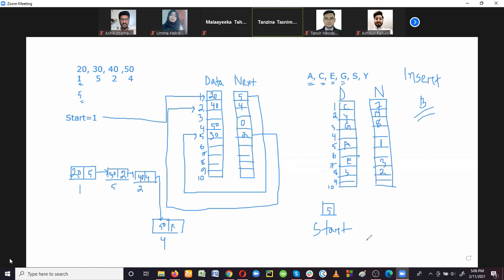So what is the process? Placing the new item in the array as the first item of the list. Do we have to remove A? Sorry, suppose this is not A, this is B. If it is B, now we want to insert A. And another thing, this list can be sorted or the list can be unsorted.